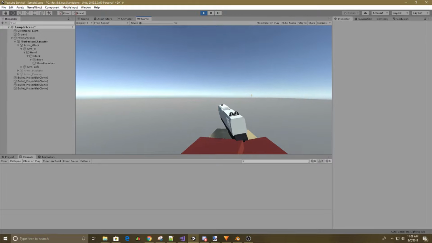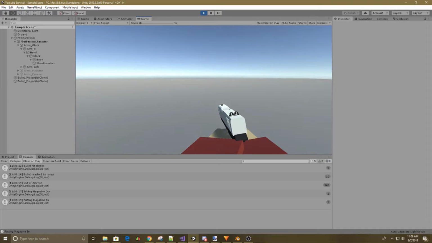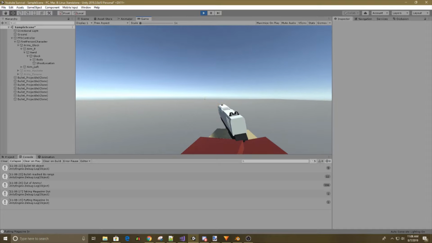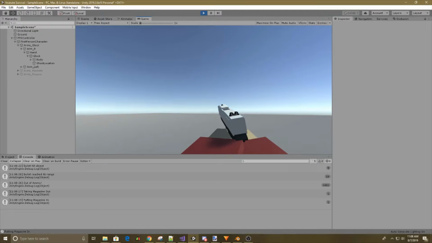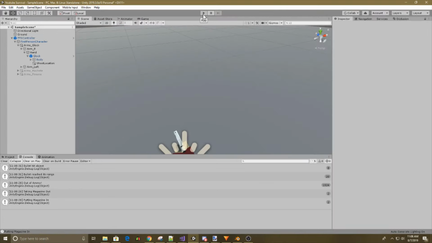Now, as you can see, it shoots correctly out of our gun, but it doesn't shoot very far. So now we're out of ammo. We can hit R, taking magazine out, putting magazine in. Now we can shoot again. Out of ammo. You hear me clicking. R, putting magazine in. There we go. So now we can stop playing now.